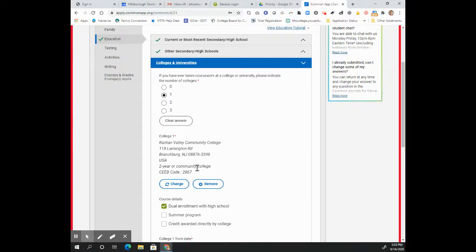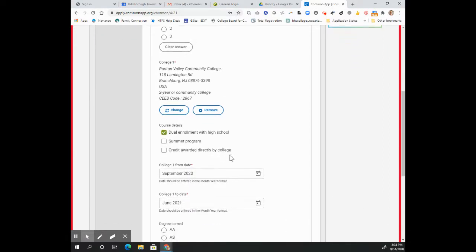This search that you'll see on your screen is going to look exactly the same as the one on the high school tab. So you'll start typing Raritan, it'll come up, you'll choose it, and it'll populate here. If you have credits from some other college, go ahead and search for that school to add it. If you're doing dual enrollment, you'll pick the top box here, dual enrollment with high school.